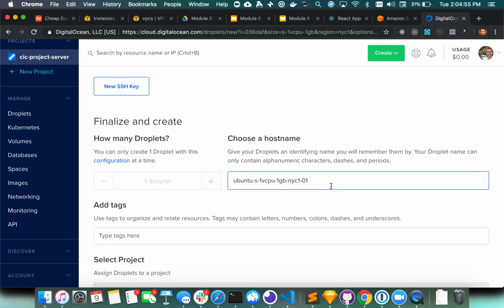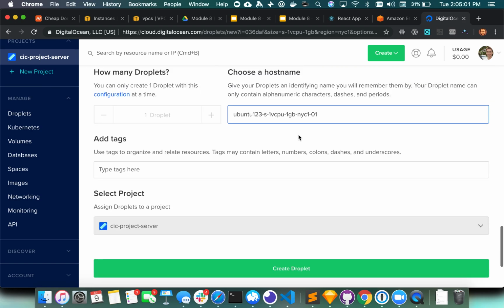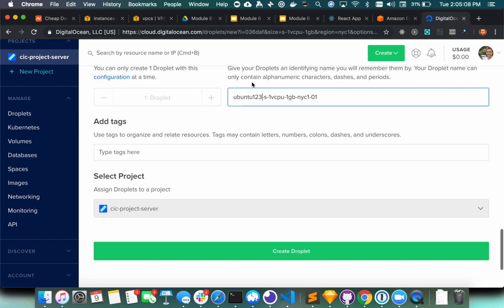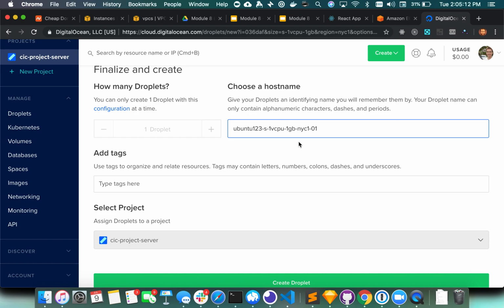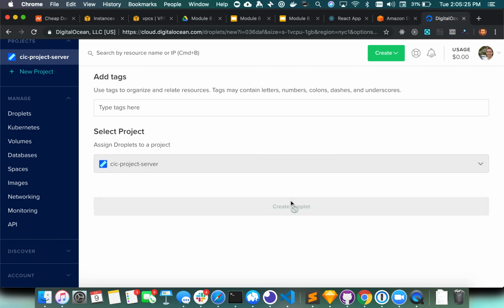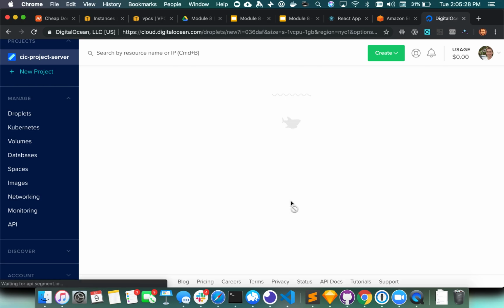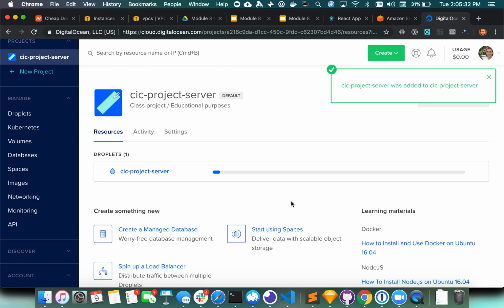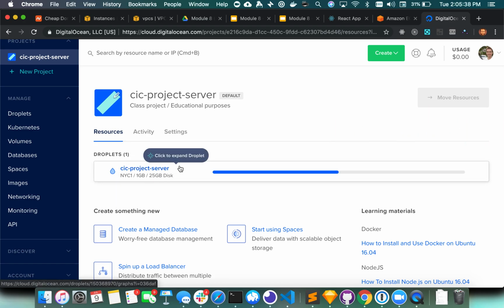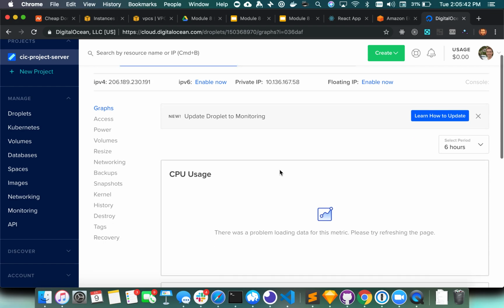And why can't we create? I guess the duplicate name, it didn't like that I already created one. So you should see create droplet green here, but I had to change the host name. You can make this whatever you want. I'll call it CIC project server. And then create. Now this will take a second to load. I believe it's working. Okay. So now we can see a progress bar. It's setting up, it's adding the volume, and you can click on this to go to the detail page.